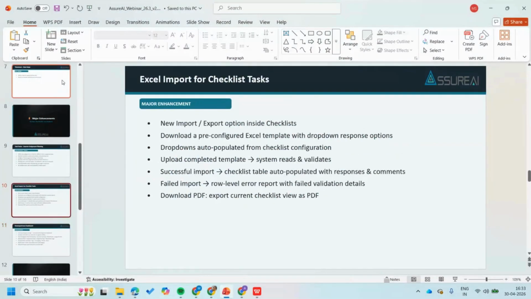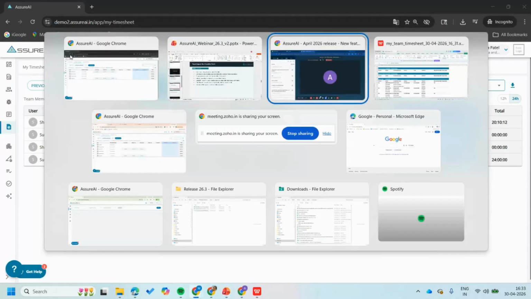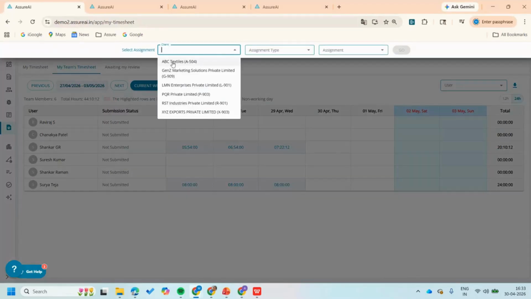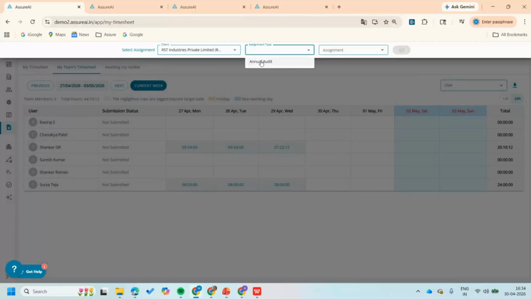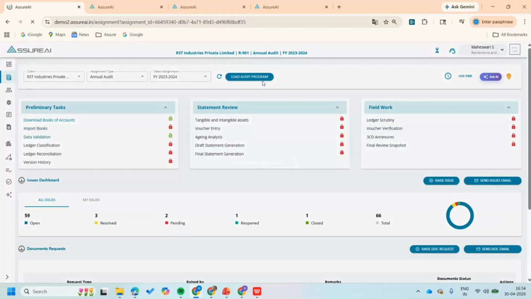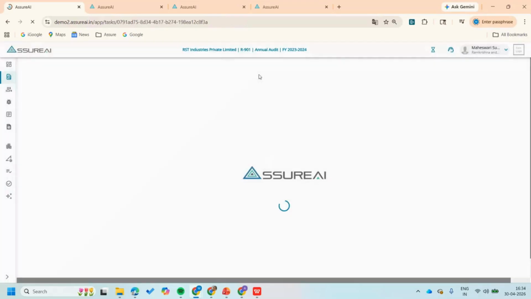So the next enhancement is Excel import for checklists. We have multiple audit checklists in the audit documentation, and some checklists can really be long, hundreds of points. So instead of filling them manually one by one and frequently clicking on the save button, we have enabled the option of filling the checklists outside and importing them in one shot.